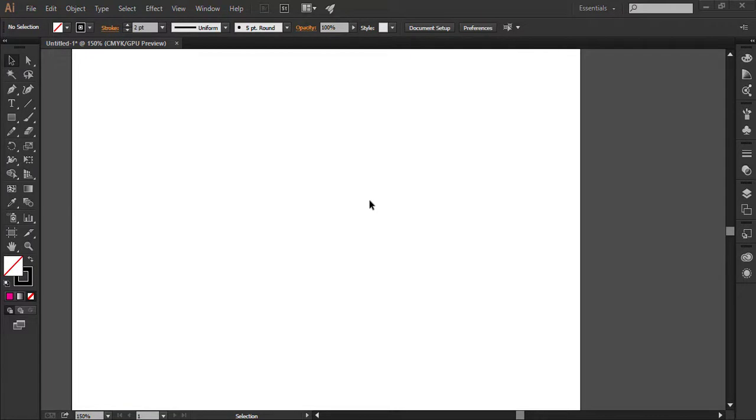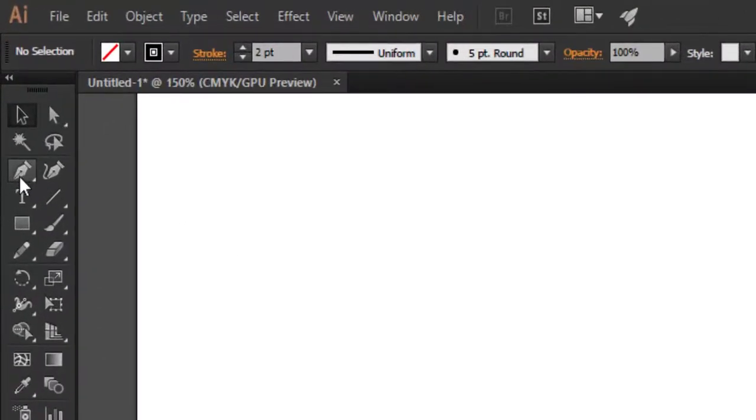In the previous video, you have learned the pen tool. In this video, we will see the other tools which are related with the pen tool. So let's get started. Firstly, create a shape.